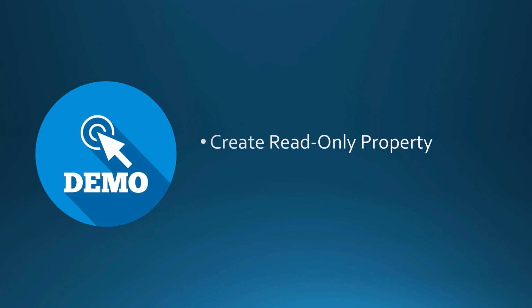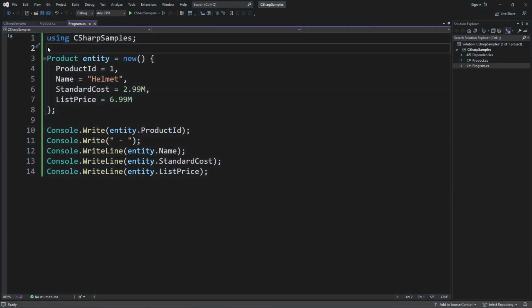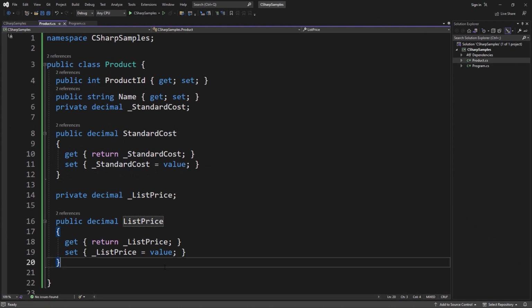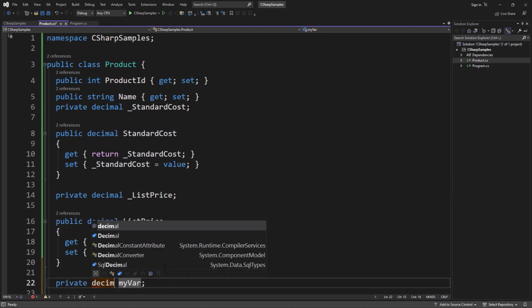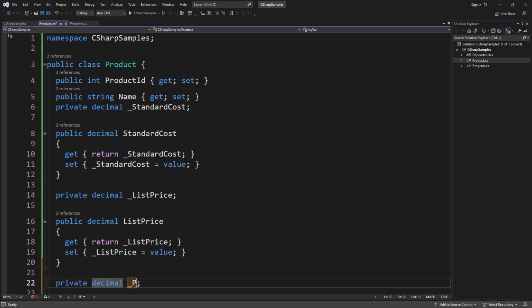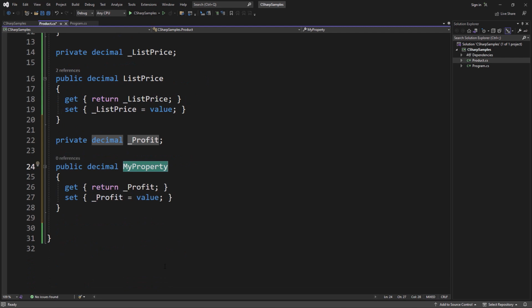Every now and then, you might wish to have a read-only property. You don't want the user to set that property directly. Maybe they have to do it through a method, or some other method is going to set that property. Well, we can create read-only properties. Go back to the product class, do a prop full, type in decimal, and underscore profit, and then hit tab again. And then we'll do profit and hit enter.